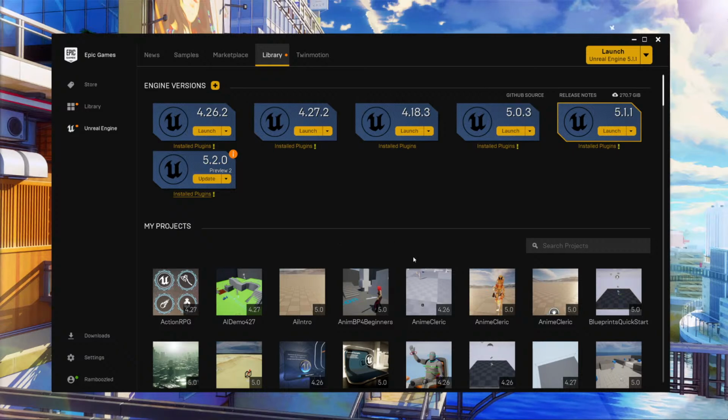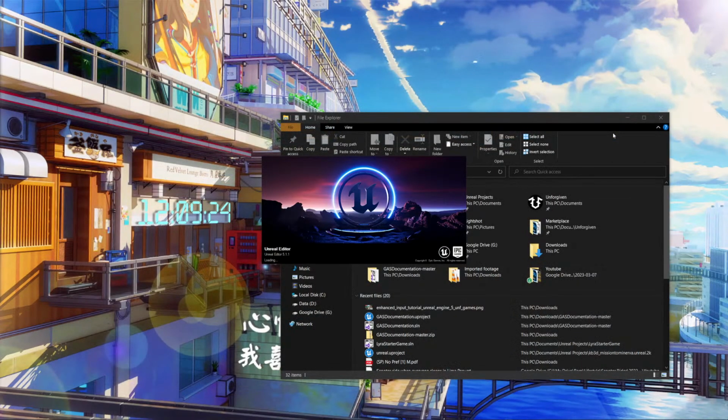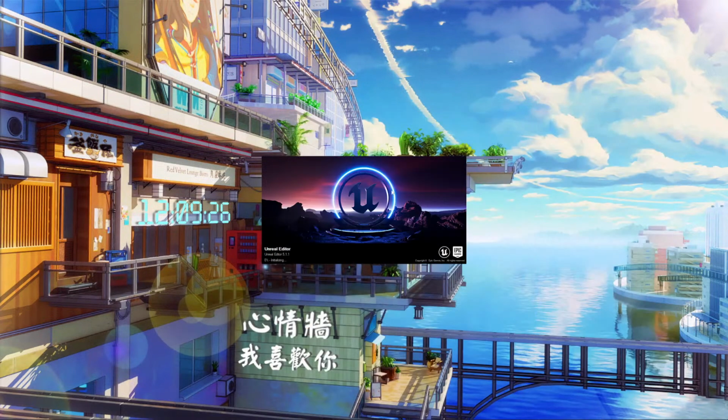The first thing we need to do is create a project that we can use with the new enhanced input, which is any project from 5.1 onwards. In my case, I'll use 5.1. And let's wait for the launcher to load. And I'll pause the video there, so I don't need to edit later.